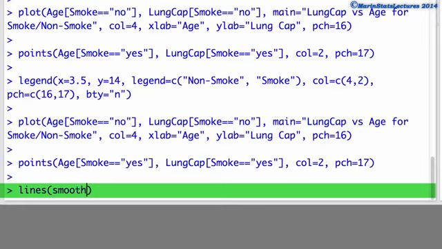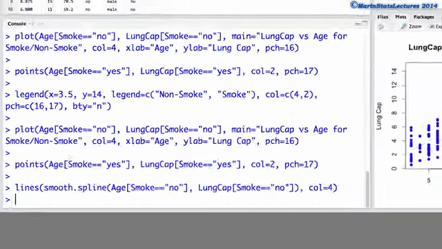Here I'm going to add a smooth spline. In this video we're not talking about what splines are, I'm just showing a line that we've added to the plot. Here we'll add a spline through the age for only those whose smoking is no, and the lung capacity, again only for those whose smoking is no. We'll add this line in with the color 4 or blue.